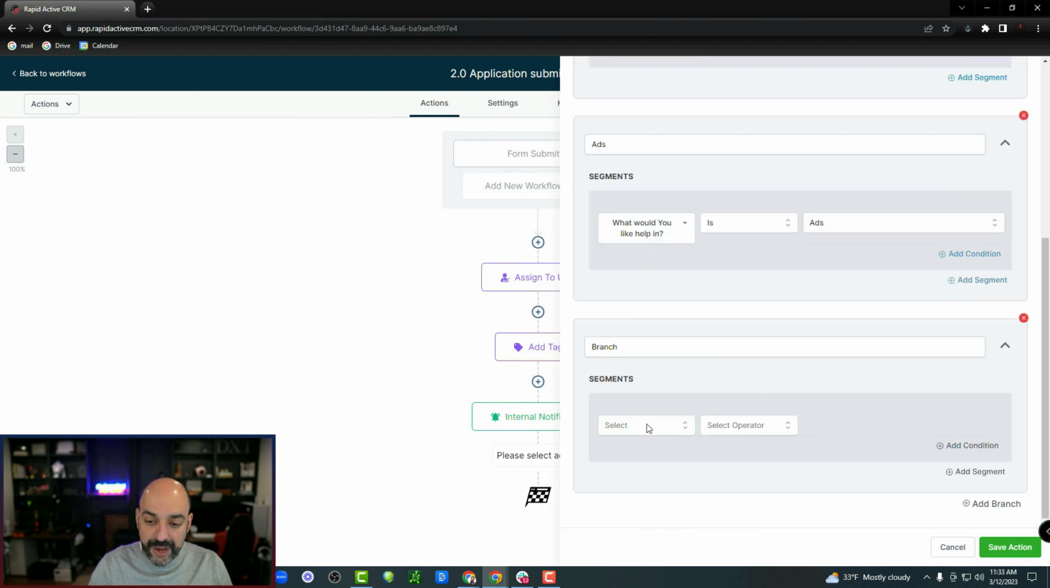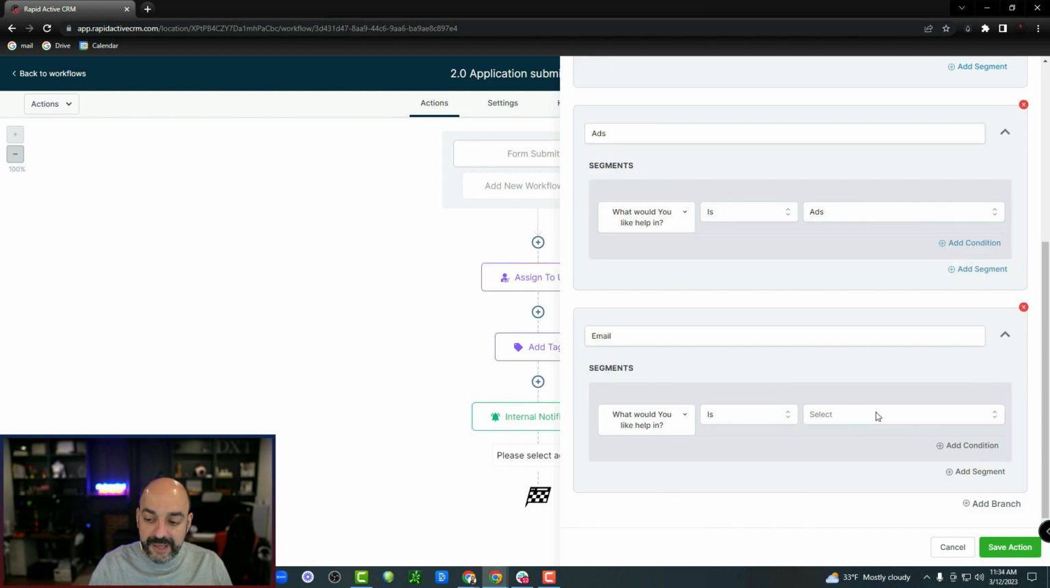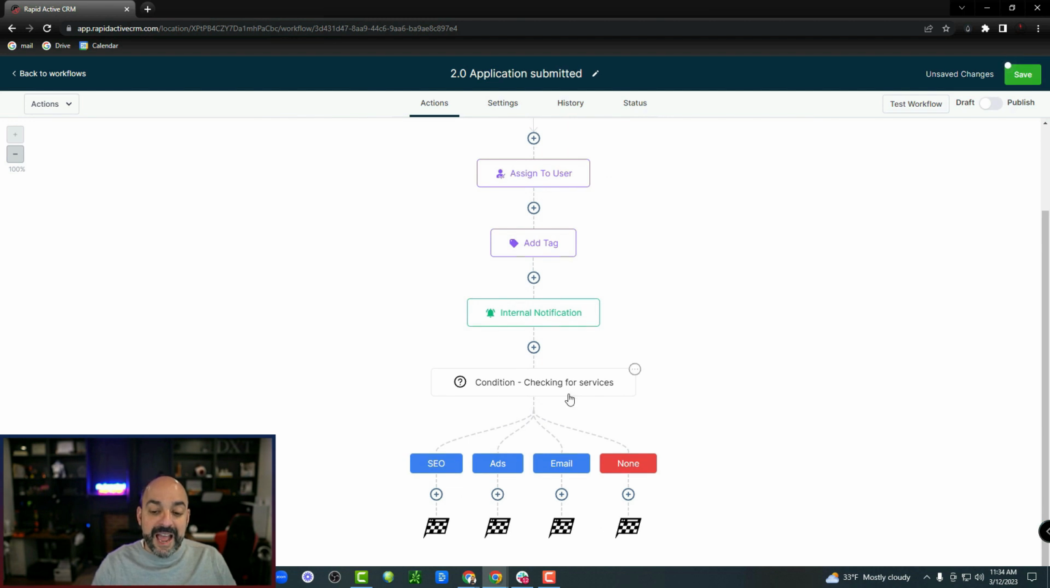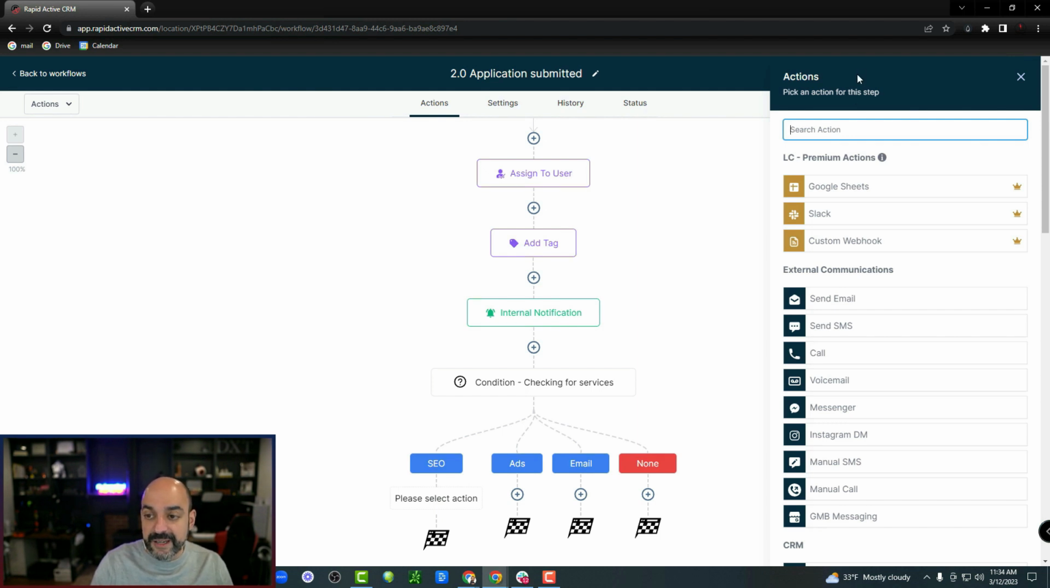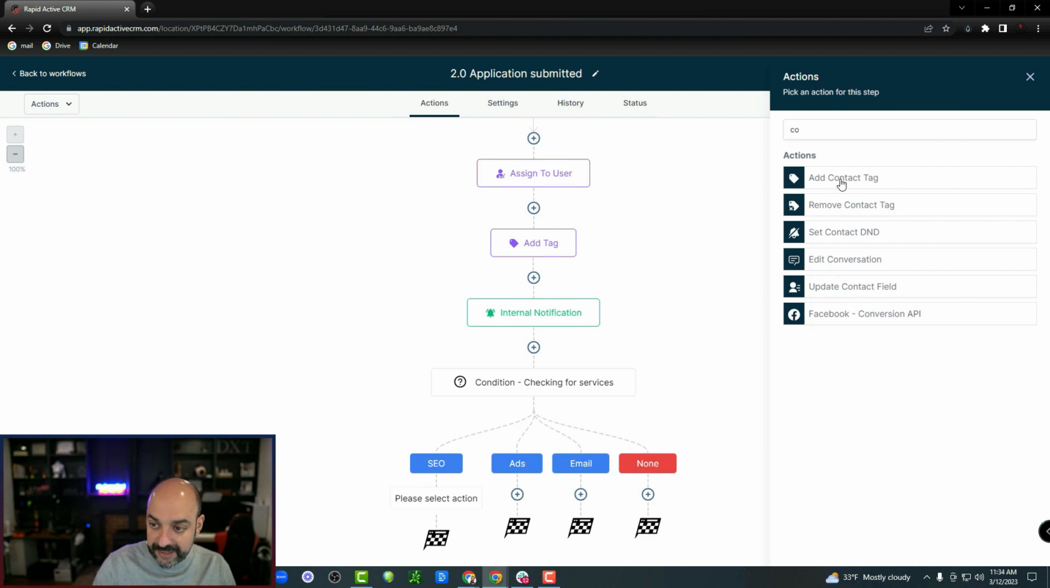And then I add another branch, and this is going to be email. And then again, contact details all the way down. What would you like help in? And this one is email. Watch what happens. Boom. I now have the ability of creating an email for specific services and even giving them a specific tag. So they might have filled out an application, but maybe they're going to be a potential client down the line. So one, I can go here and now give it a specific tag like SEO.